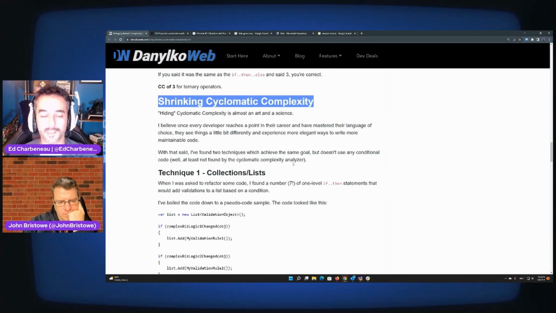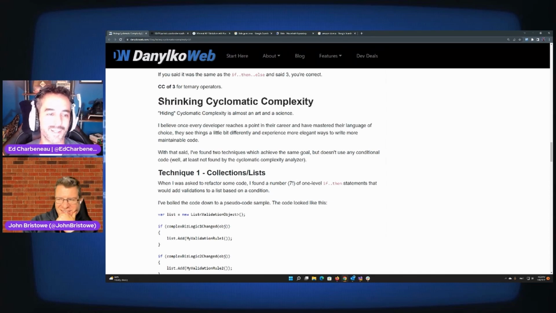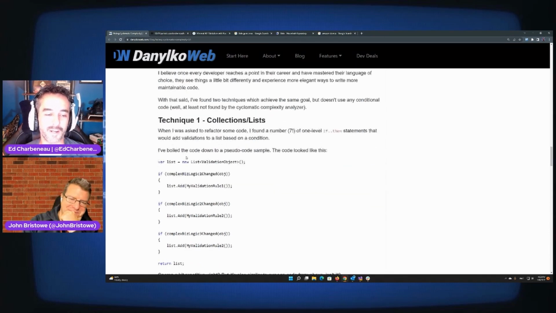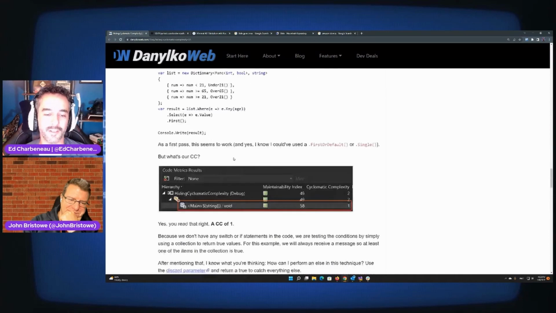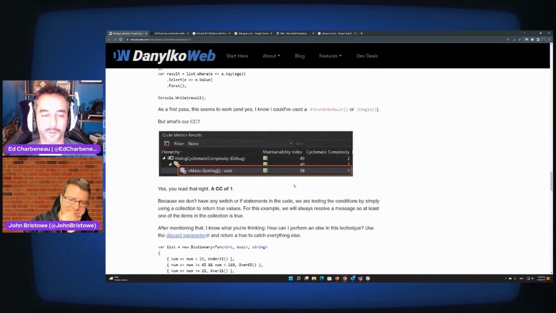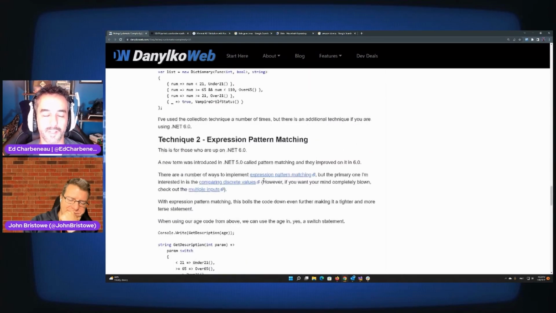At least it should, unless you're gaming the system somehow. If you shove everything in a function called do it, then maybe not. But if you're doing things the right way, you can knock down the complexity of your code and make it more reliable, maintainable, and readable.